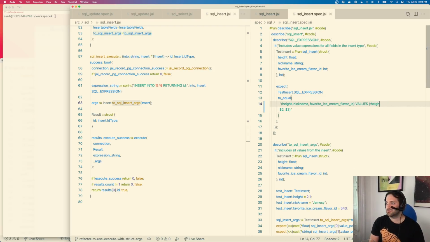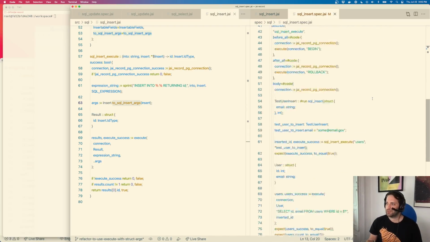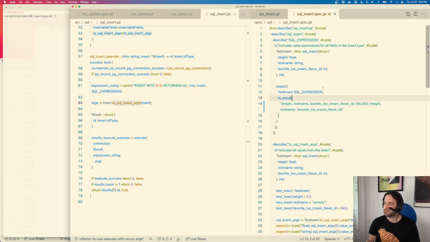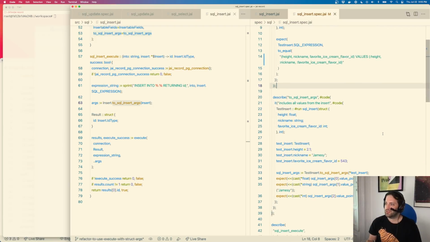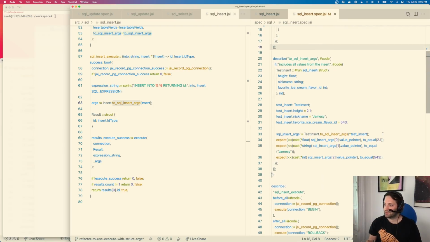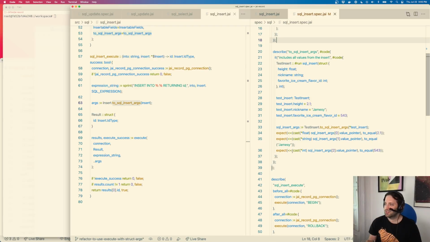This is height. Nickname. Favorite ice cream flavor ID. Yeah. Okay, maybe this is worthwhile. This isn't a ton of specs, right? It's just like 80 lines. I'll read through these and maybe I'll try to fix this business to make this reasonable, and I'll just try to get these tests to pass. That sounds like a neat move.